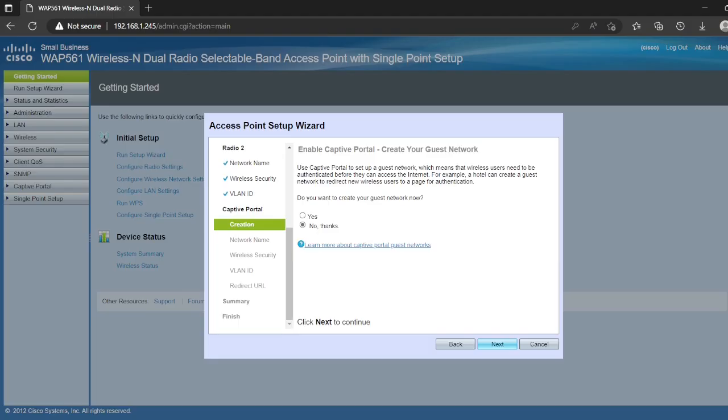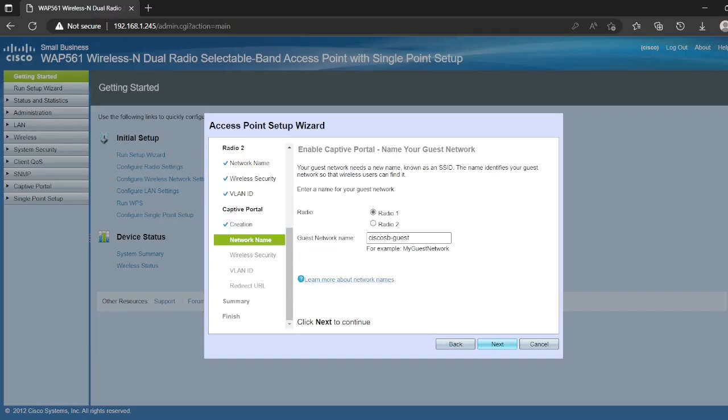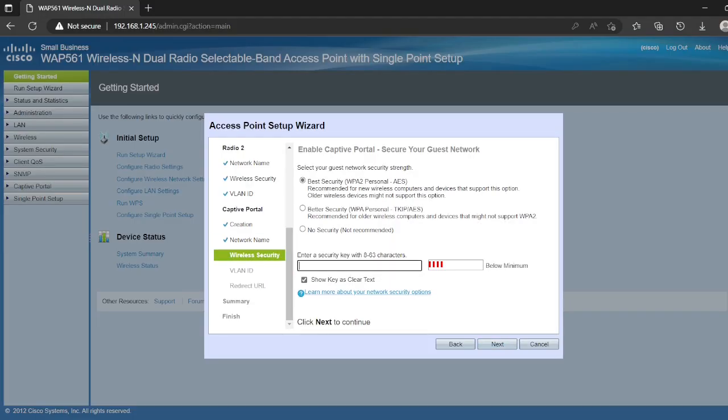Here it says, do you want to create your guest network now? Say yes. Let's see how we can create this guest network. I just need the power over Ethernet guest wireless access point. Just say access point and then guest. This is for guests. This is very secure.